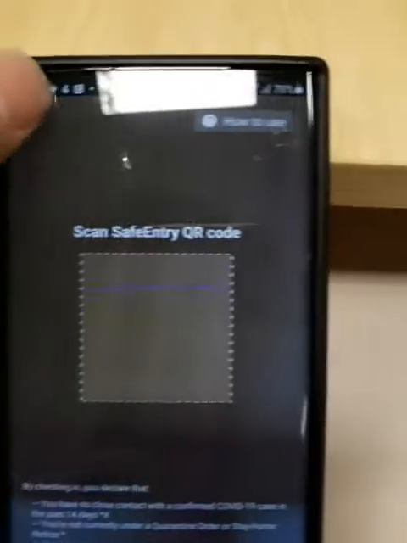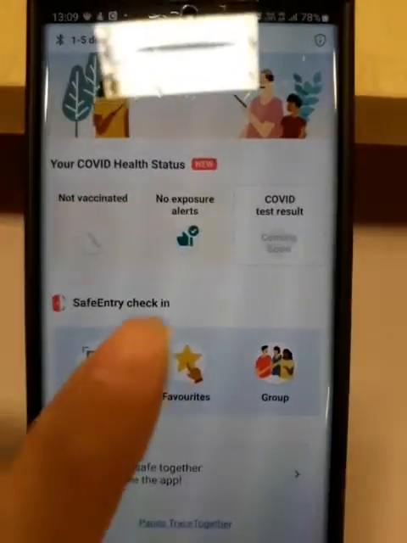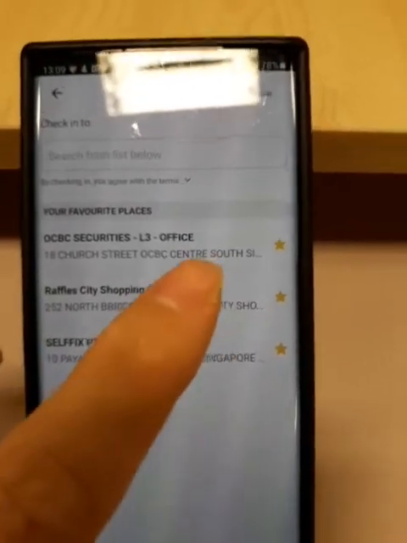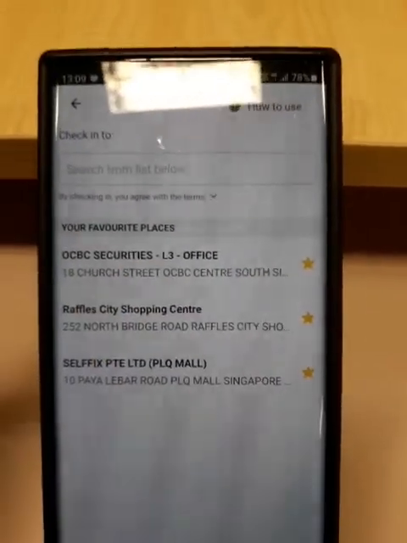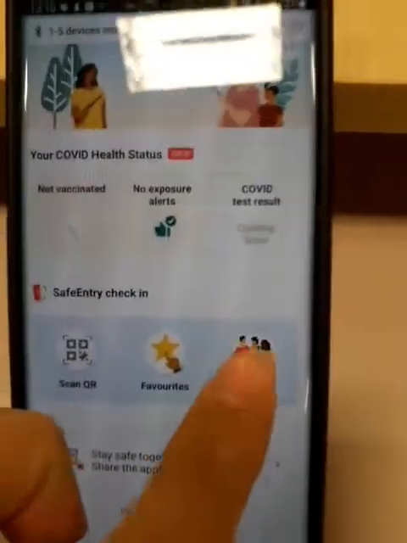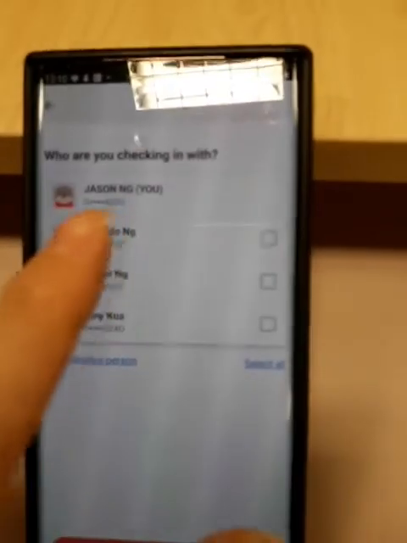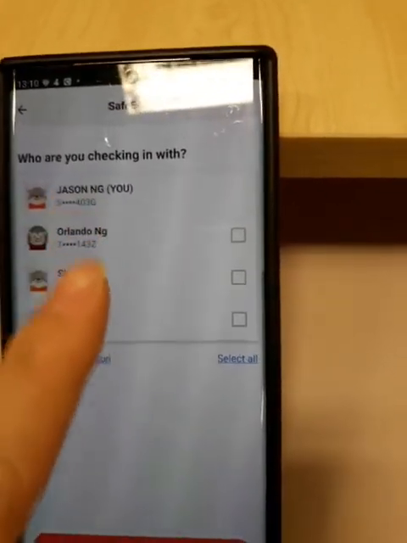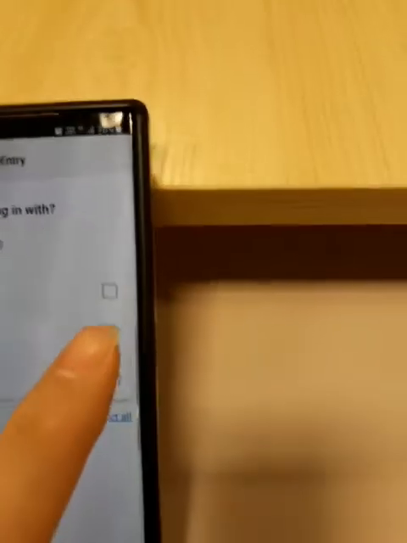Let's go back. Next, you can have your favorites. You add the places that you've been to, and then this will be your favorite. So you need not stand at the door, but you can just go and click and enter. And lastly, the function of groups. These groups are in case you have other people you want to add to the list, you add them to the list. So you can check in all together.